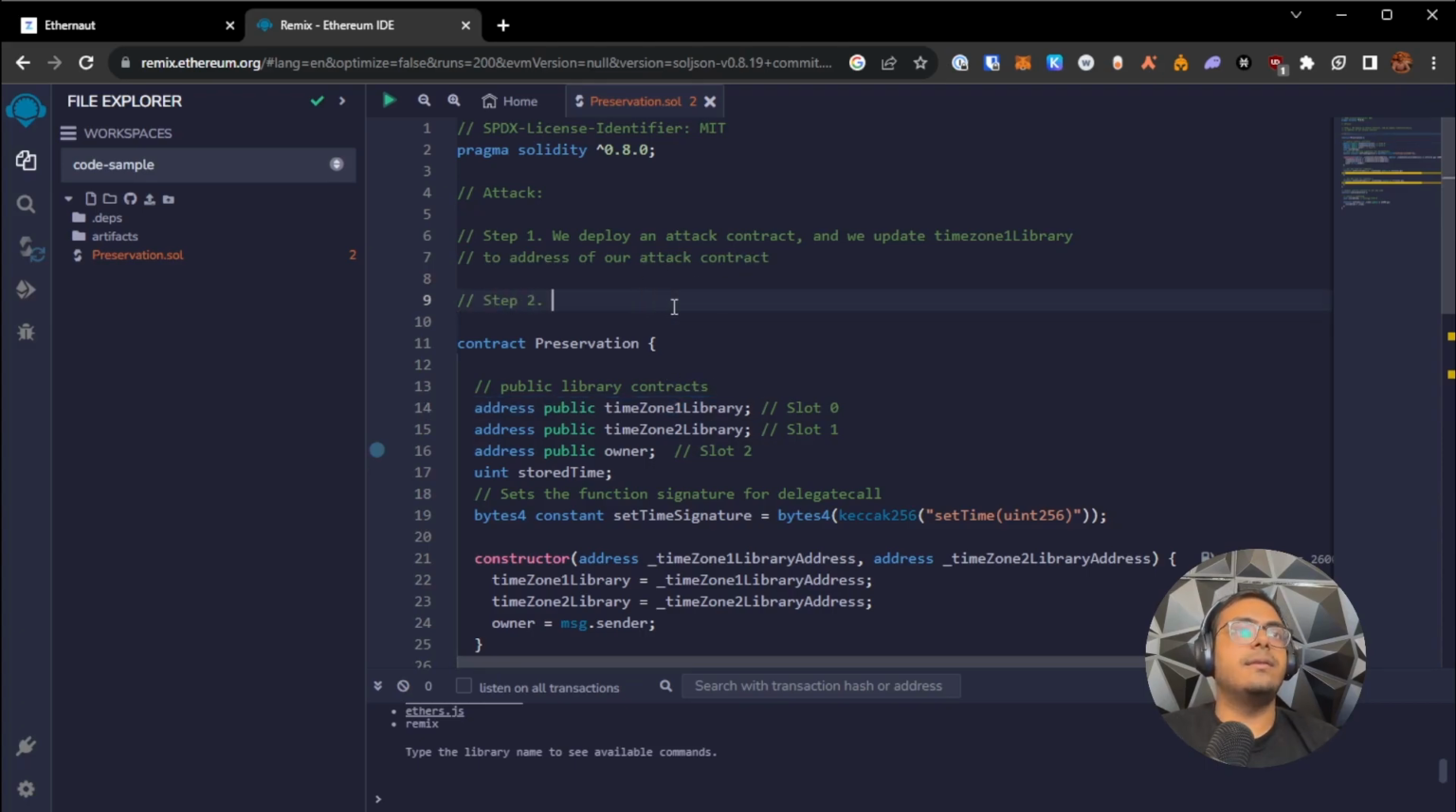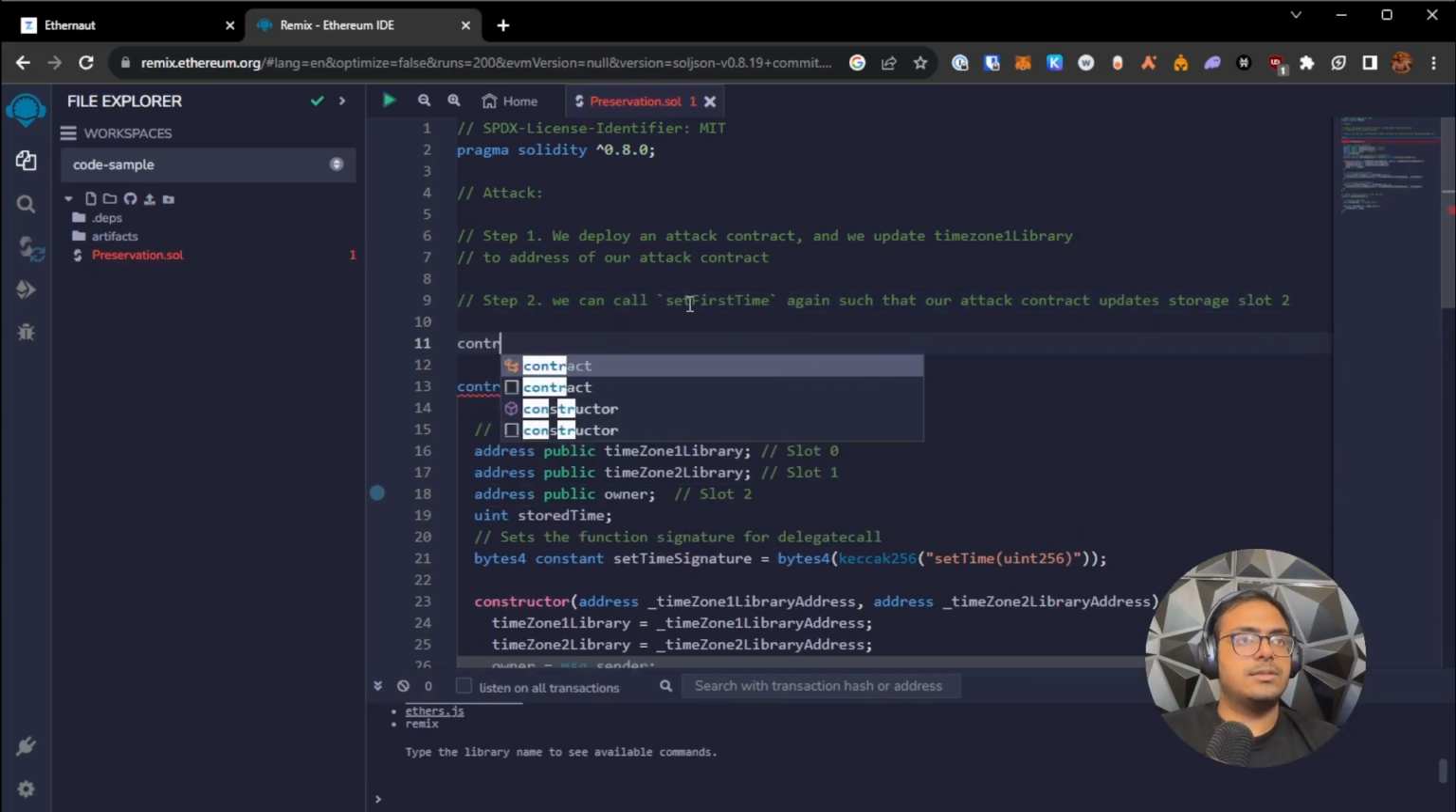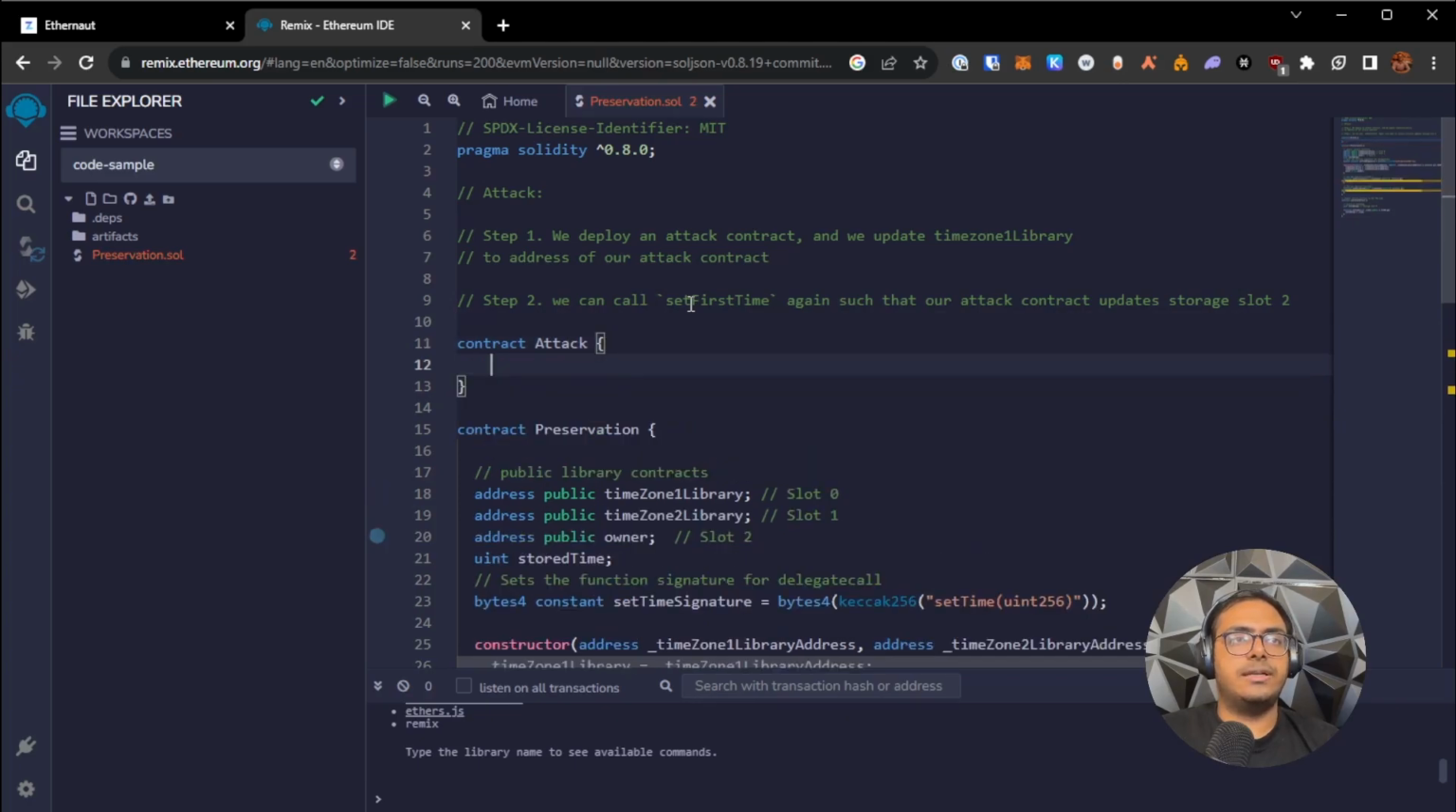Once that is done, we can call setFirstTime again, such that our attack contract updates storage slot 2. How does this look? So I'll create a new contract directly in this file just so everything's together.